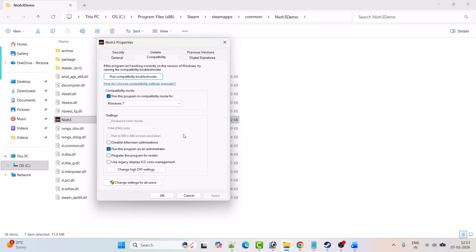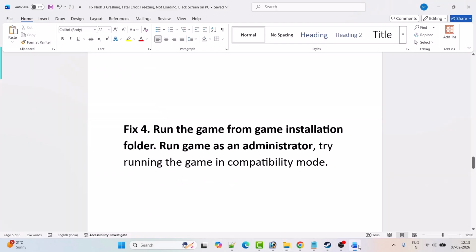If it's still not working, then check mark disable full screen optimization option, hit apply, OK, and then launch the game and check. Now if it's still not working, then untick all these boxes and then hit apply and then OK, and then follow other fixes mentioned in this video.